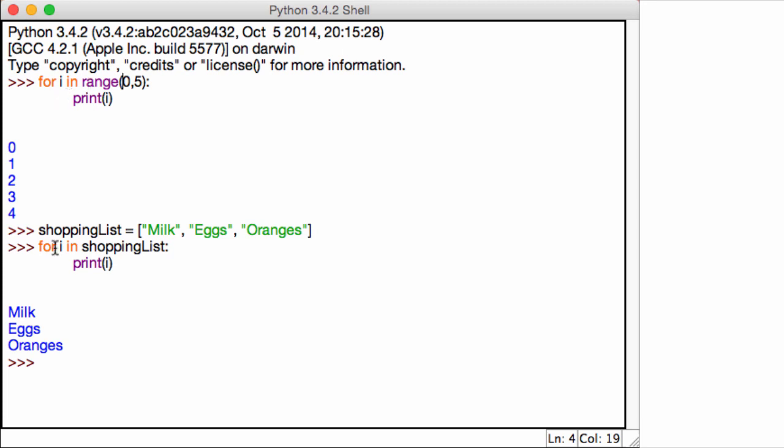And then what you can do with for loops is you can iterate through a set of data. For example, if I have a tuple, let me go ahead and create a tuple.